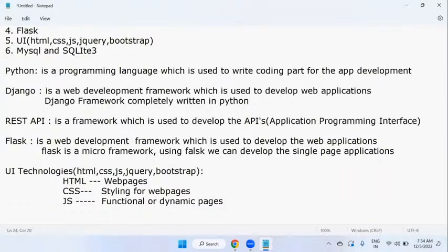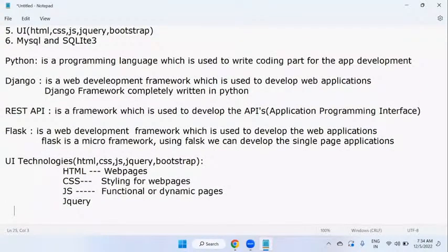And coming to jQuery and Bootstrap, these are advanced UI technologies. They are designed and developed by using HTML, CSS, JavaScript only. Both are advanced UI technologies. jQuery is a JavaScript library. It's an extension of JavaScript. jQuery is what, actually? A JavaScript library.